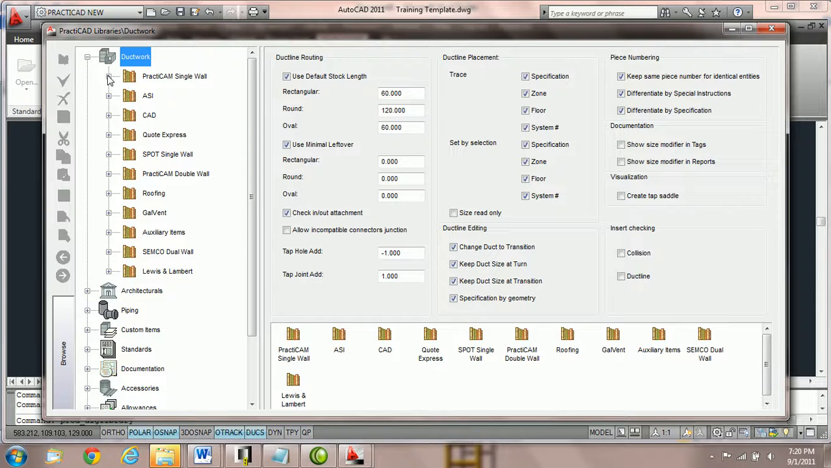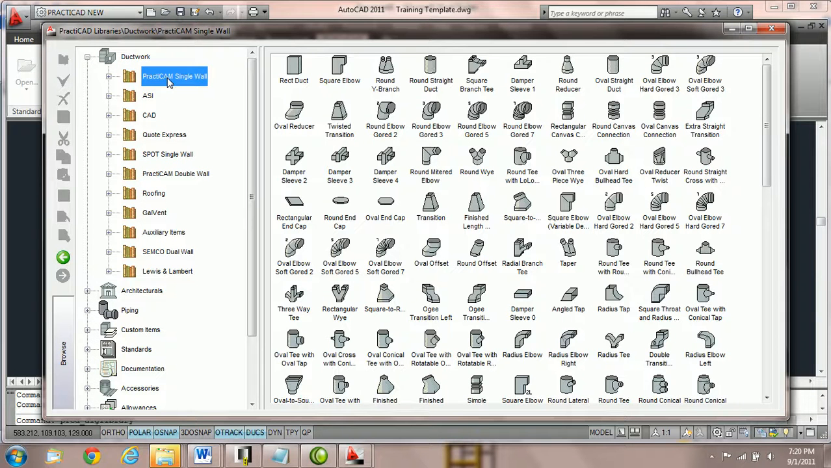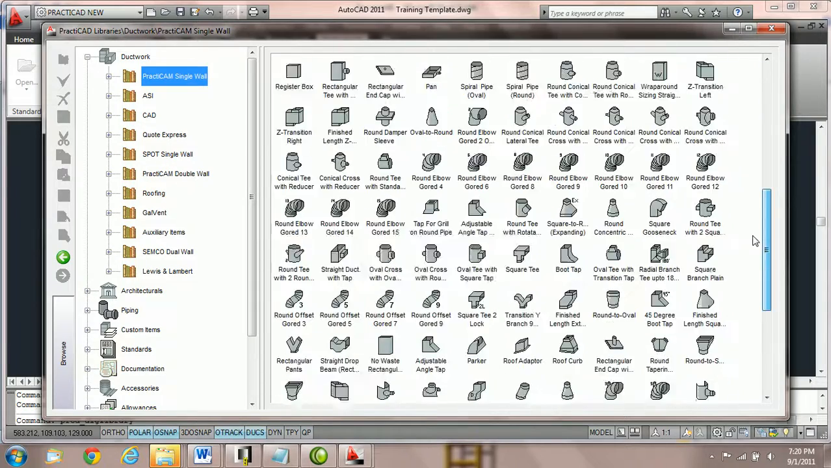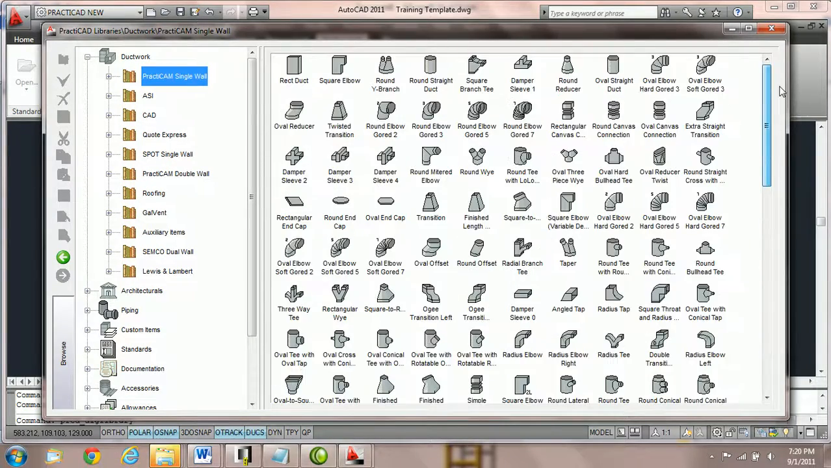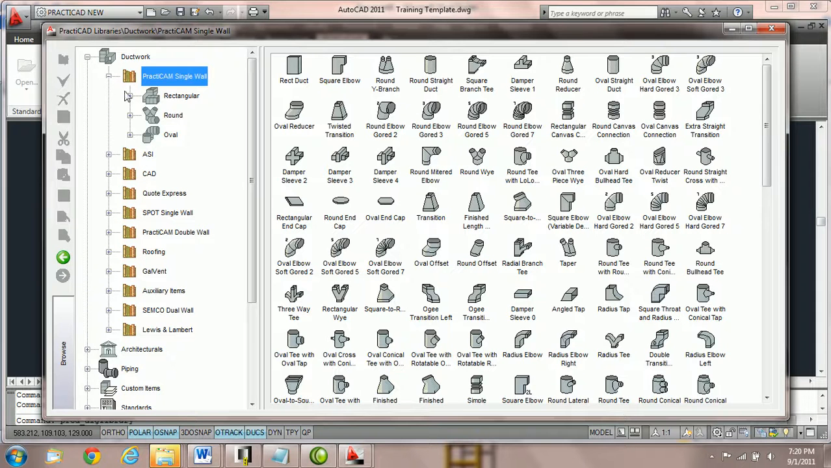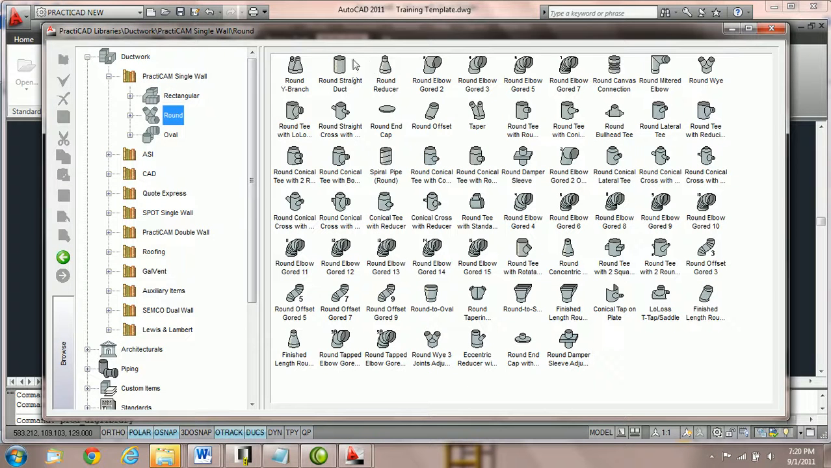If I would like to see all of the fittings in a particular library, I can click on it. Here I'm going to click on the Practicam single wall. You can see that I have a mixture of rectangular, round, and oval duct underneath this one library. If I would like to further limit my choices, I can open up the next little section of the tree and go down to just rectangular or round. Here I'm only going to get a list of all of the round fittings.